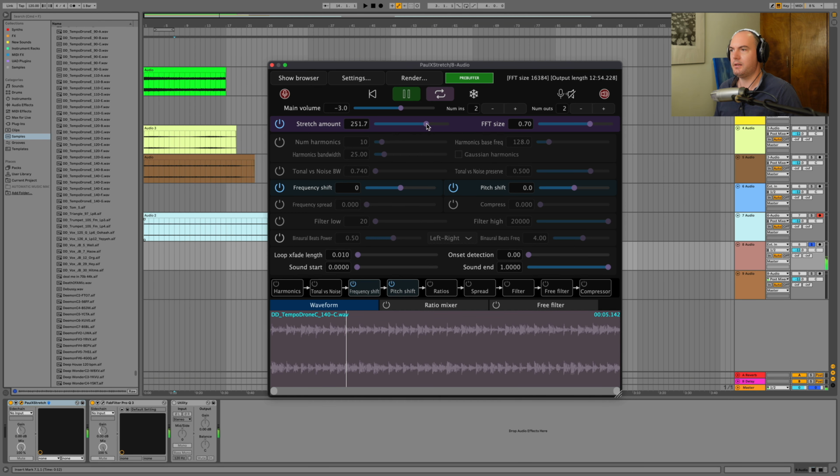Let's do some mangling here. Tonal versus noise. Let's see what we get when we do this. Go for the more noisy part of the sound. It sounds a bit muffled and muted, this sound. Let's see what the frequency spread control does here. Yeah, that makes it more atonal.